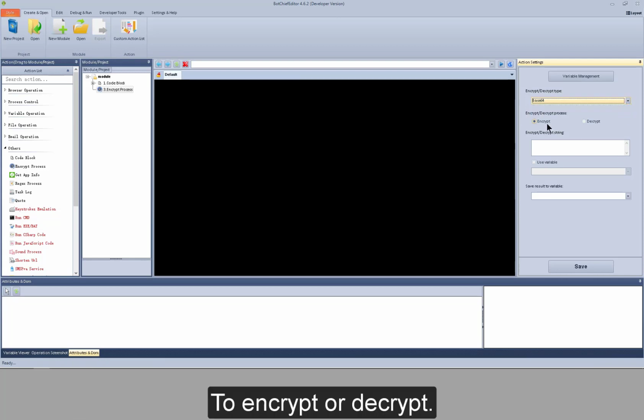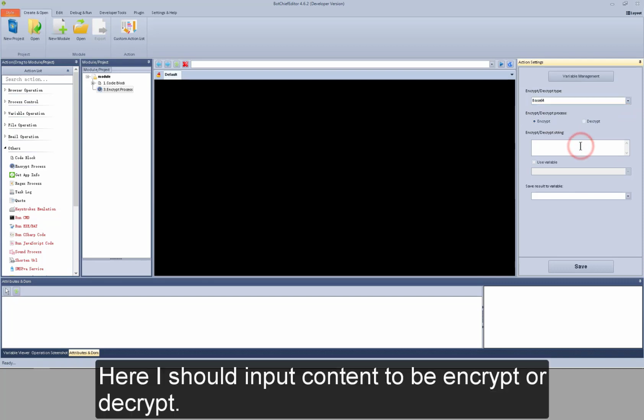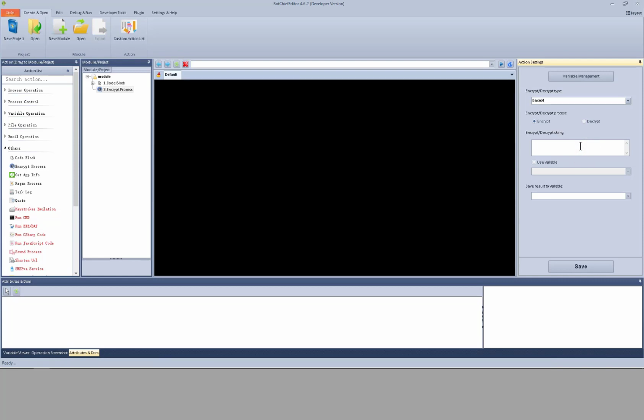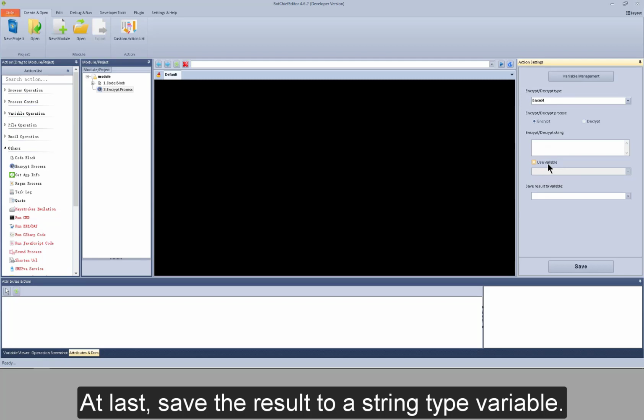To encrypt or decrypt, here I should input the content to be encrypted or decrypted. I can also use content in variables if I want, saved to string type variables. At last, save the result to a string type variable.